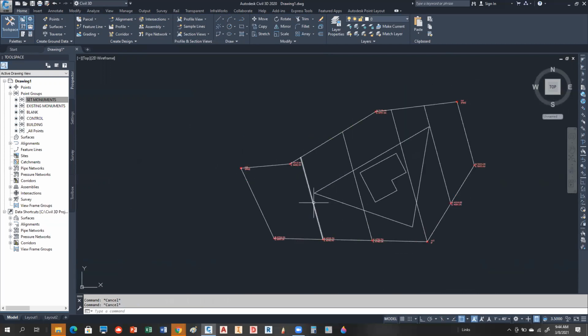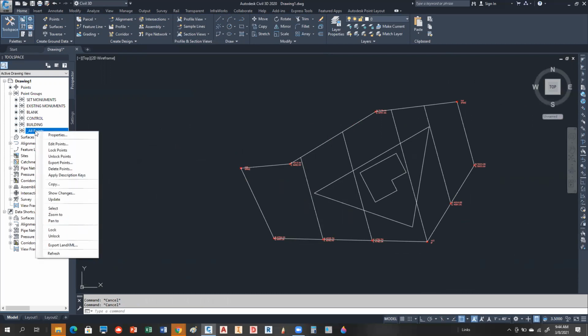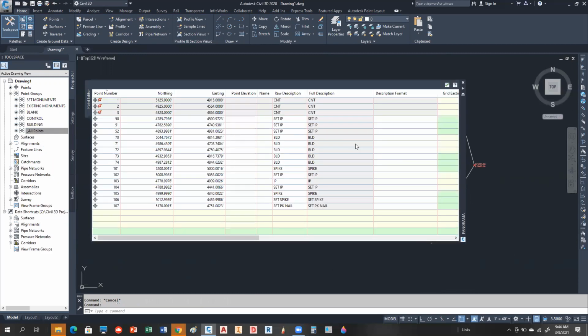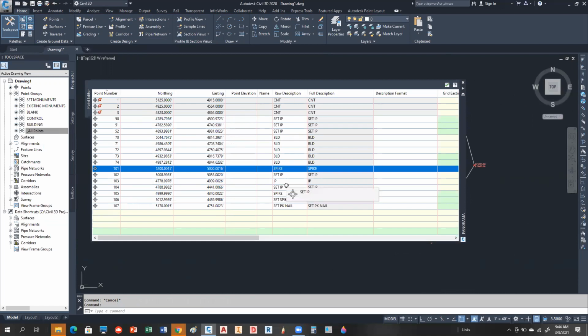All right, let's look at some of the editing. There's a lot of different edits that you can do within points. If we go to the all points point group and right click, notice you can edit points, which I've already shown you how to do. So if we go to edit points, it opens up the panorama. You have the ability of changing, as we said, point numbers, northing, easting values, or descriptions, or any other thing that would be in there, okay?